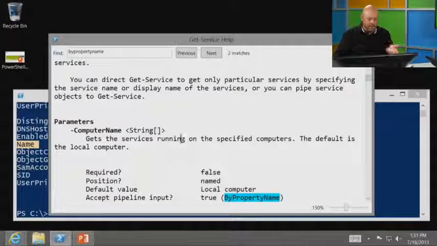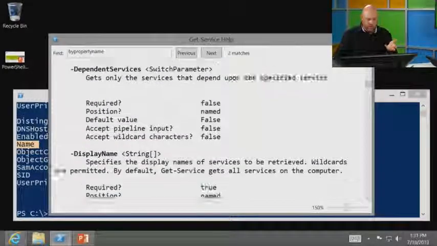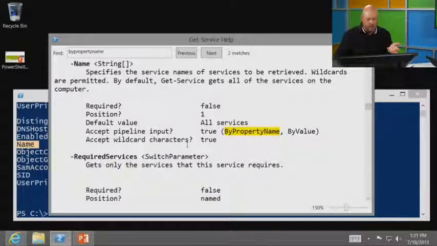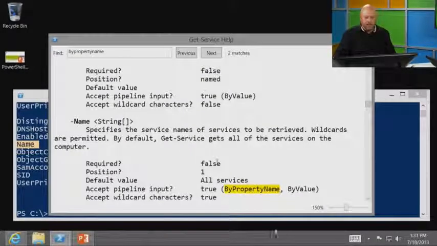In fact, it's not spelled the same, but you know what is spelled the same if I go down here? Oops, wait a minute, which way? Down in it. Looky. Name. We do support by property name on something spelled exactly the same, but look at what it says. It wants a service name. So here's what's going to happen. If I try to run this, I'm going to take a bunch of computer names, and it's going to think that I'm giving it service names. And unless you named your computers after services, which would never be a good idea, this is not going to work.